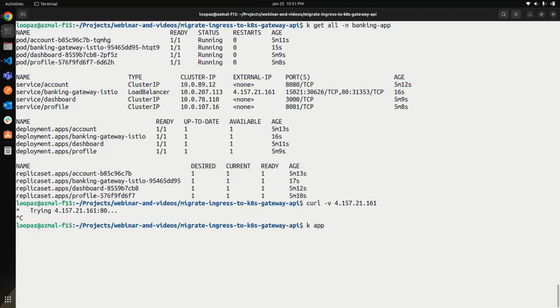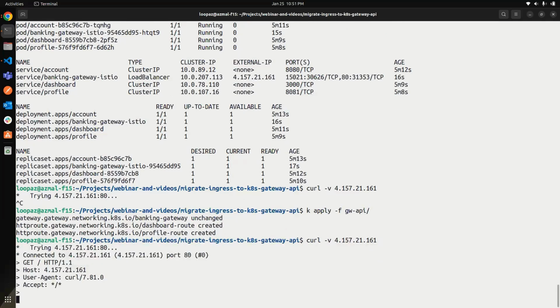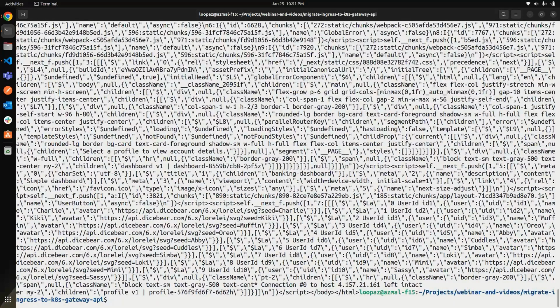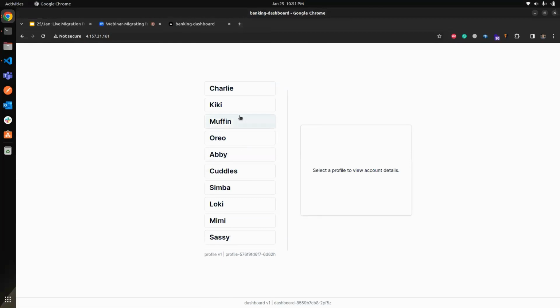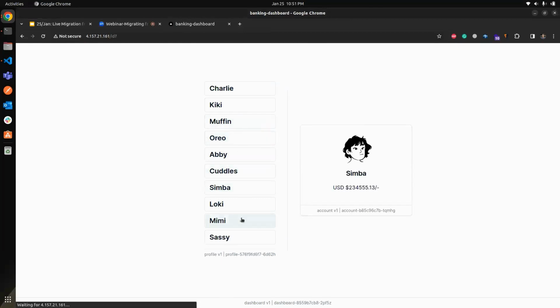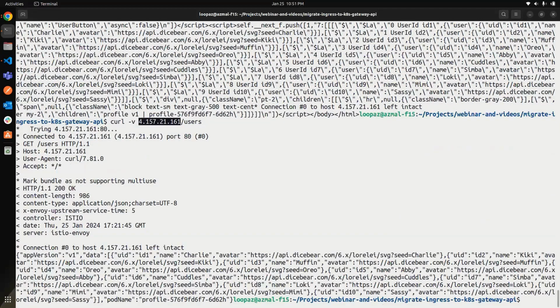Let me apply the route files once again. Once the HTTP routes are created, I'll make a call again to the IP, and you can see we are getting the response back. This is, by the way, the gateway response, so that's why it's giving me the HTML. Now, if I open that in my browser again, it's opening the dashboard, and from here the functionalities are there. And if I open users, you can see I'm getting the controller Istio also here.